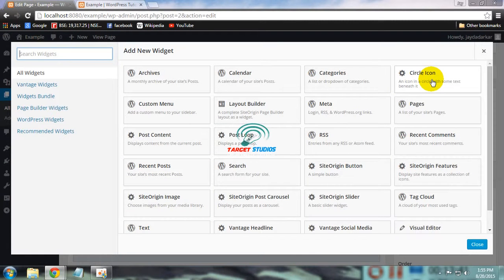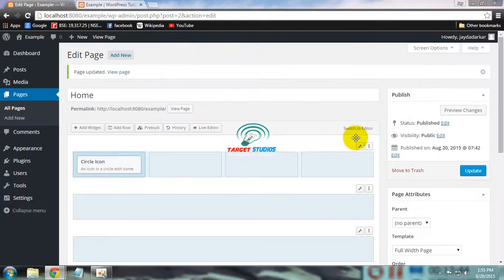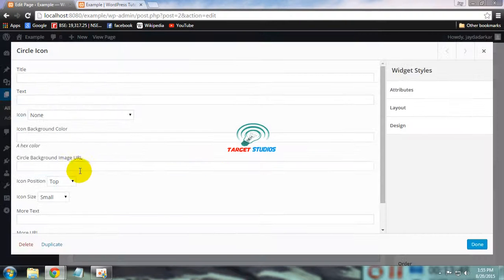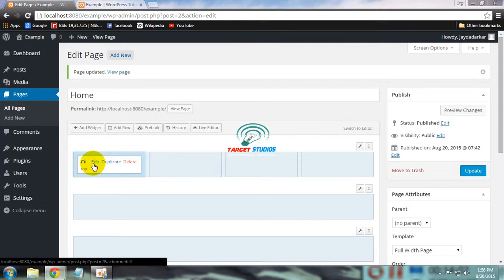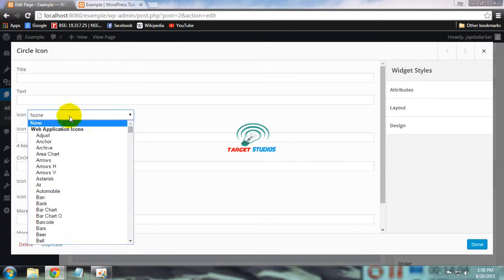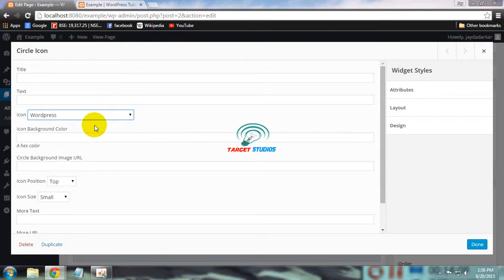So this is a circle icon widget. This is only provided by the Vantage theme. Each theme has its own widgets, so it is not compulsory that every theme provides it. You can also check out the Site Origin widget bundle. You can have buttons in it, so you can also add those buttons over here. So I'm just going to add a WordPress logo and make it medium.